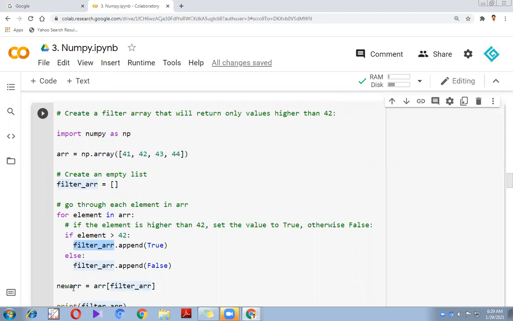Now we are going to create a new array equal to the original array, with this condition, the filter array. Now you have a condition filter array. Can anyone of you tell me what will be the values for the new array? Based on the logic that I explained, if I put this filter_array condition, what values will it print for the new array? You can ping in the chat box.